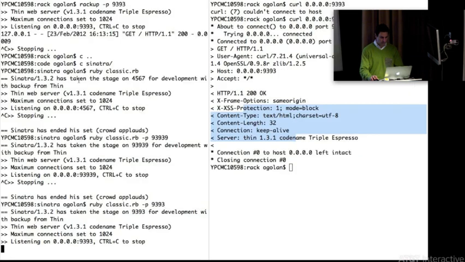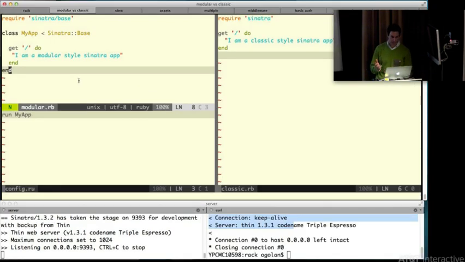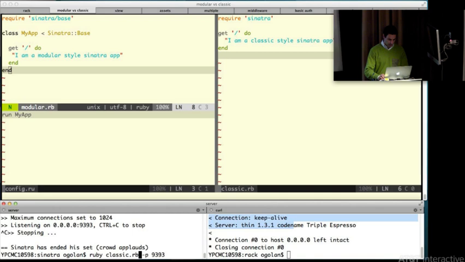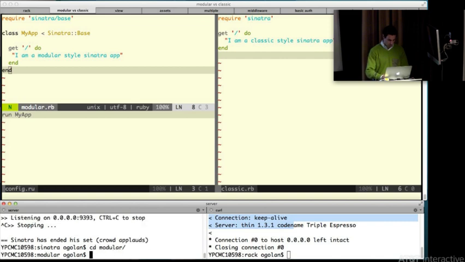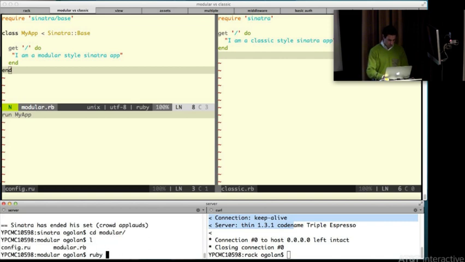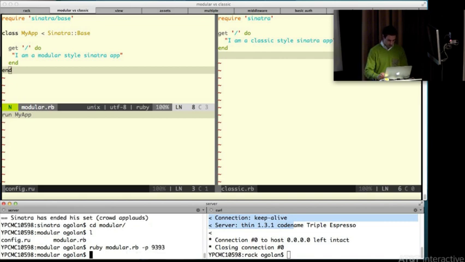Cool. So we just built our first classical style. Notice that we require Sinatra base. Sorry, I'm confused. We did the classical, so we required Sinatra and not Sinatra base. And if we run the left, this guy here, instead of classic, this guy lives in modular, same ports.